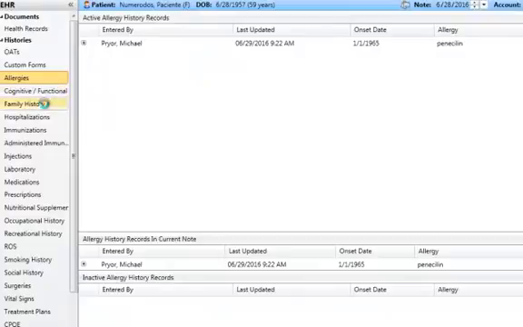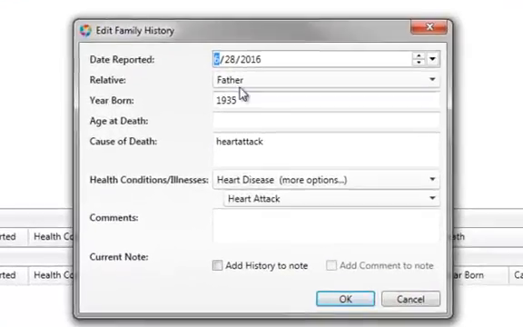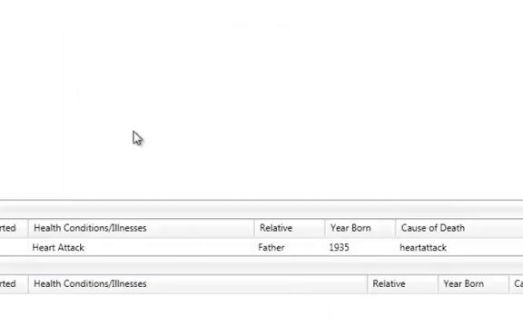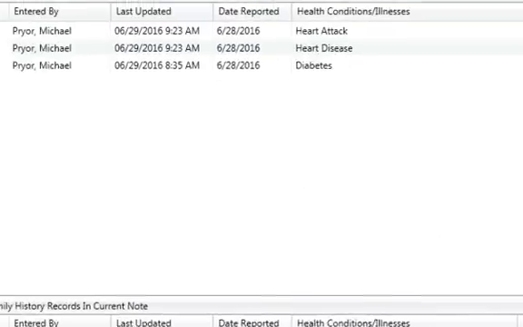The next category we're going to look at is family history, and we can see the patient has 3 incidents of family history, and the father who had a heart attack. Let's add that to the note. Click OK. Go to the next one. The mother also had a heart attack. Okay, and we can see that the mother died at age 78. Cause of death was from the heart disease. Let's go ahead and add that to the note as well, and click OK.